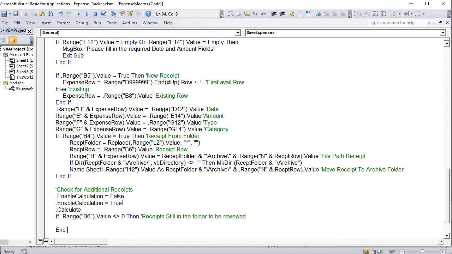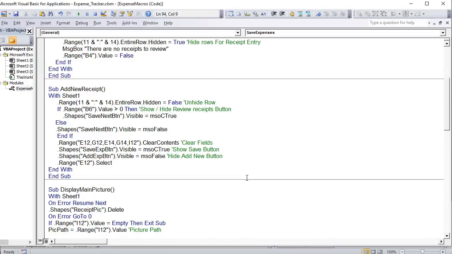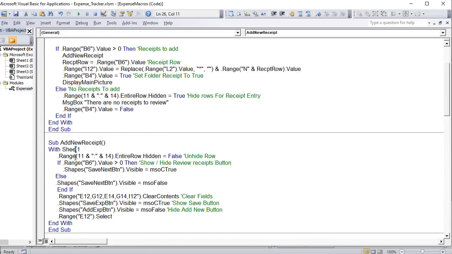And if, and then else. Okay, so what do we want to do if there's still receipts in the folder? In that case, what I want to do is run the macro called add new receipt. Remember, because we're ready to add a new receipt, we've already created that macro all the way up here, add new receipt. I want to run that macro again.